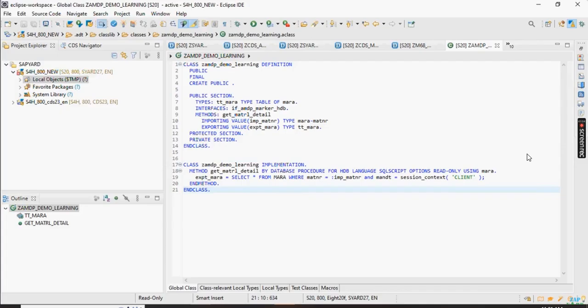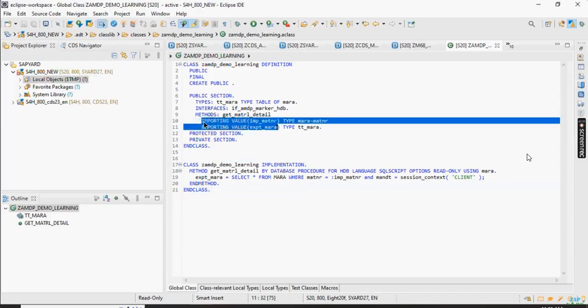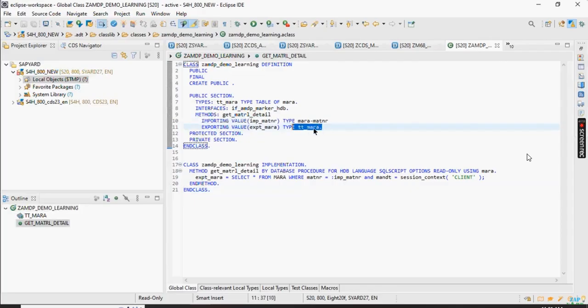Okay, now I will consume this AMDP class, because this is my importing value. I told you for exporting it will not accept, there is a restriction. But for importing I am giving type Mara Matner. Is it clear, Vinayak?